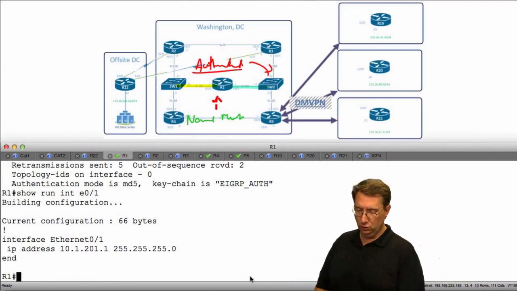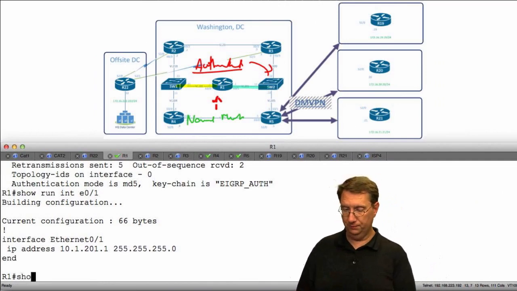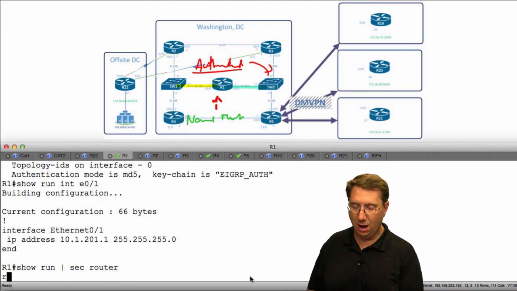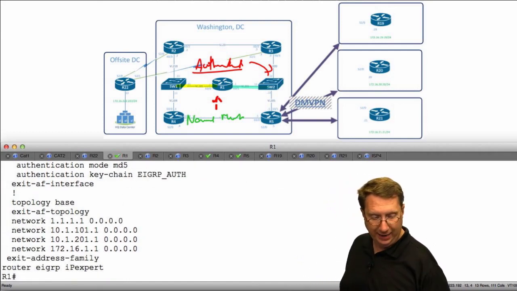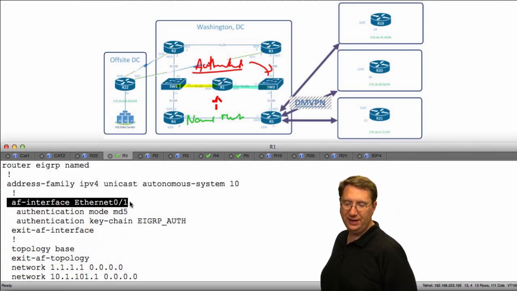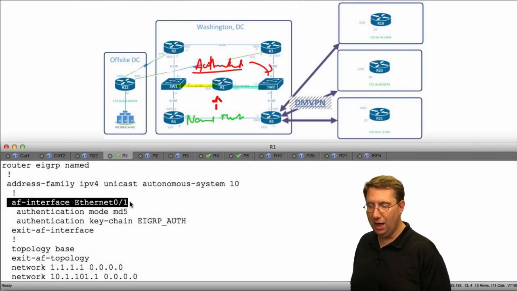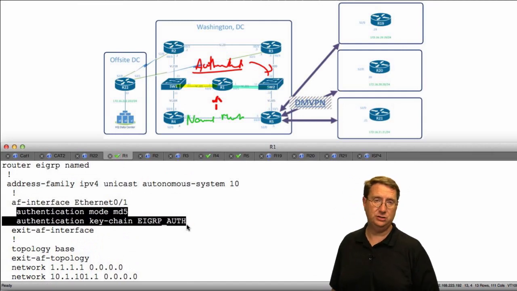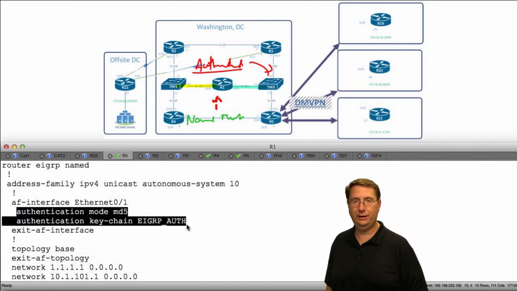What we ended up having to do was do or show run section router. And now what we've done is we've created a section under our configuration called AF interface Ethernet 01, where we applied our authentication configurations to that interface.